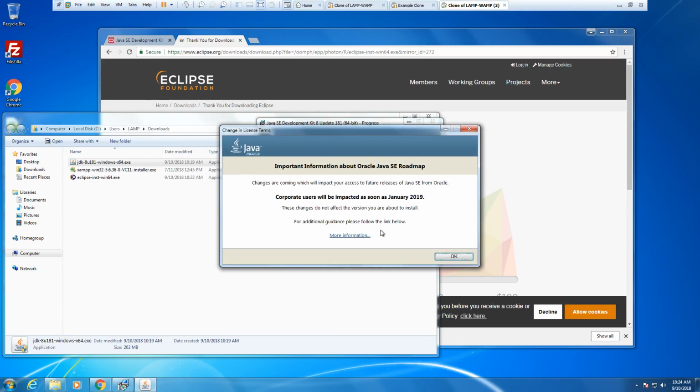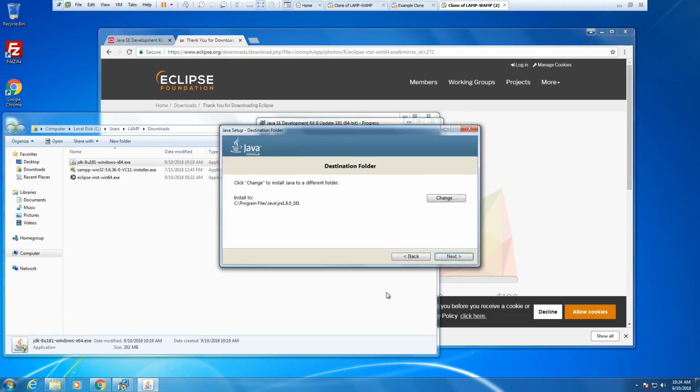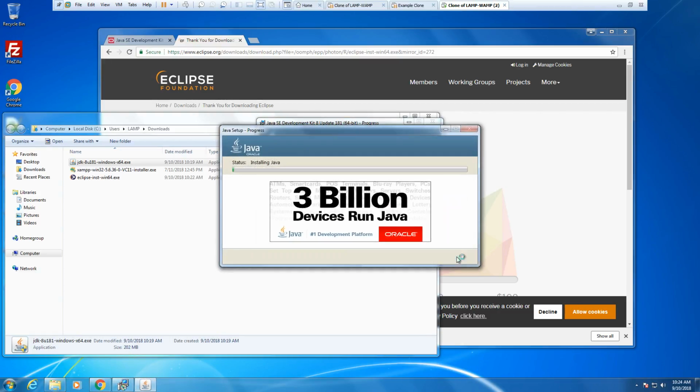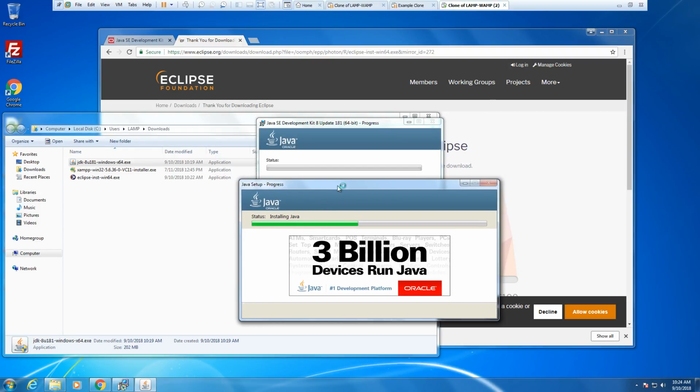Next, you're going to install Eclipse. If you have your own computer, hopefully you're following along. You're more than welcome to follow along as we're doing this.